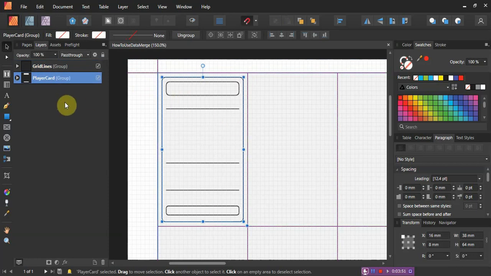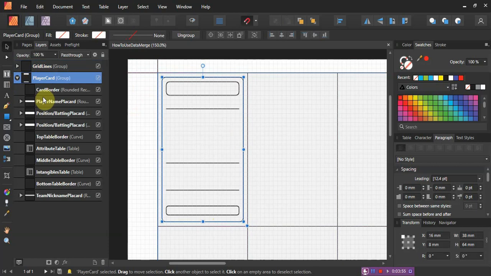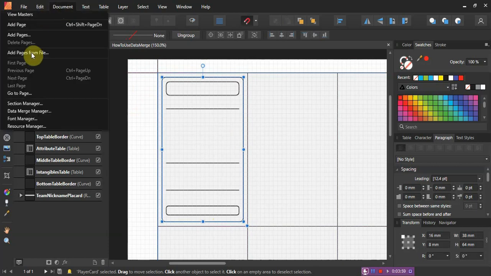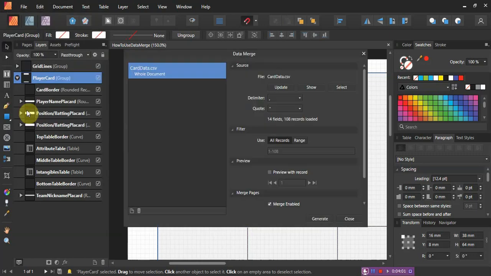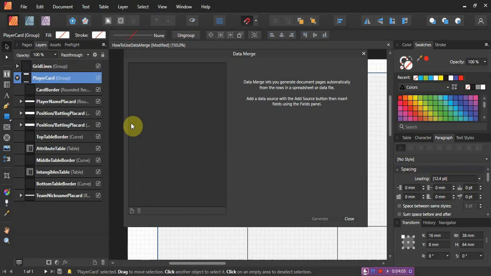Now, how do we get to the data set, and how do we get the cards then built to be data merged? To get the data set, you go to Document, Data Merge Manager. Now, I'm going to delete this to show you how it works. It's going to come up a blank screen.